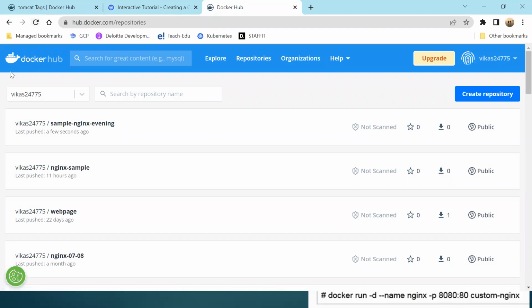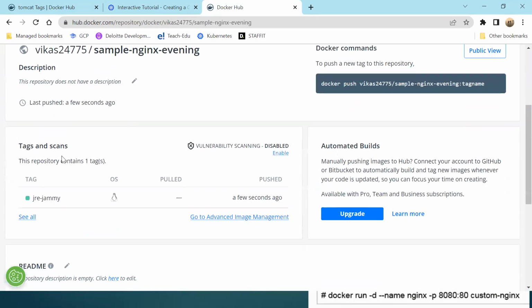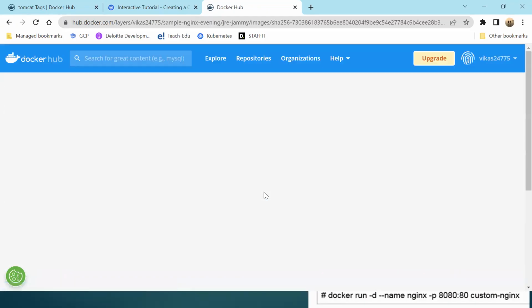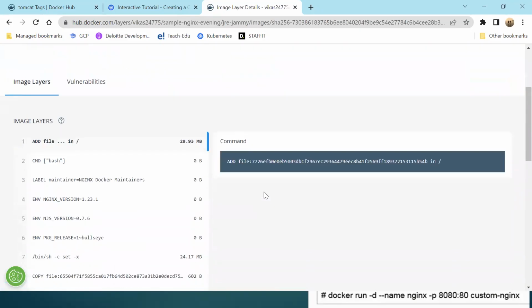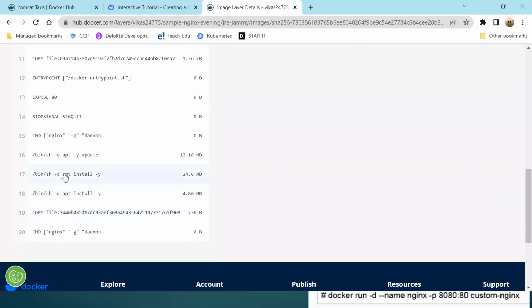Okay, you can see here sample Nginx evening, last pushed a few seconds ago. If I go inside, I can see JRE Jammy was there, which was pushed a few seconds back. And if you want to see the code, you can come here, click on that JRE Jammy, and it will show you the code.